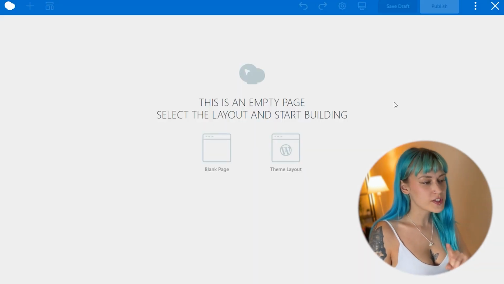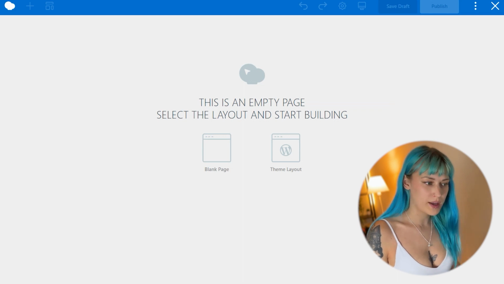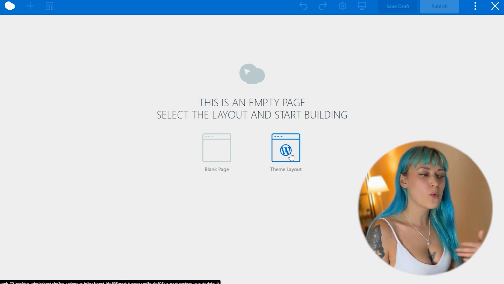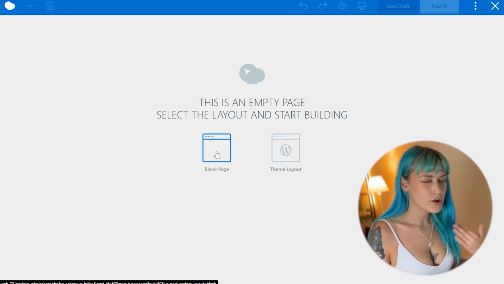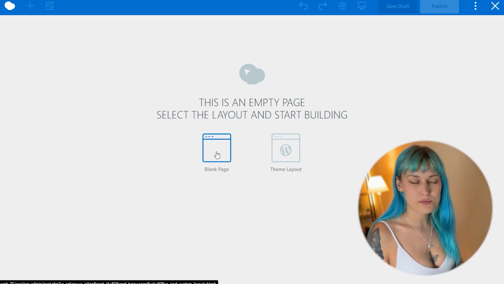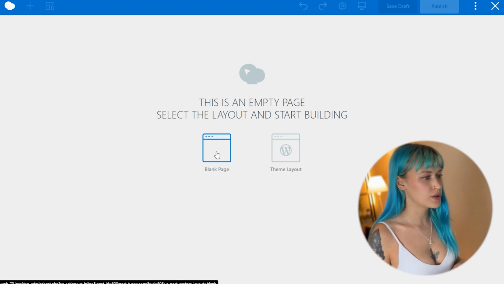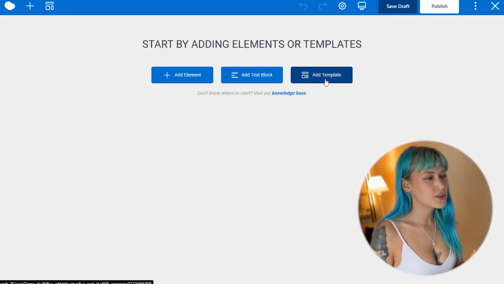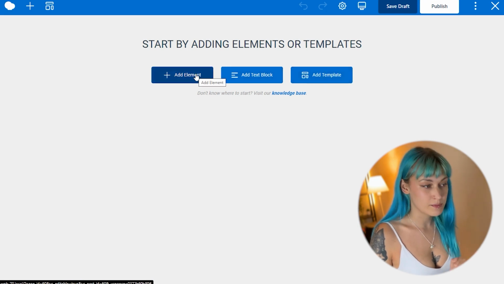Okay, the first step right here is that you can choose to build your page starting with the layout defined by your theme, or in this case, a totally blank page, so you can start from scratch, and that's what we're doing right now. You can start with a template, but that's not what we're going to do today. We're going to add an element.